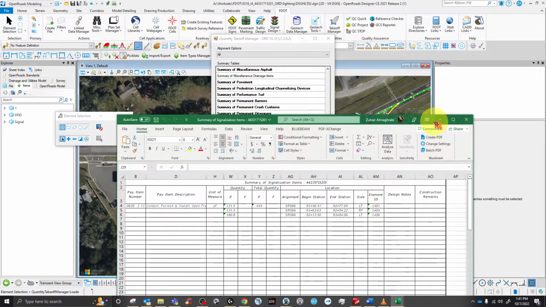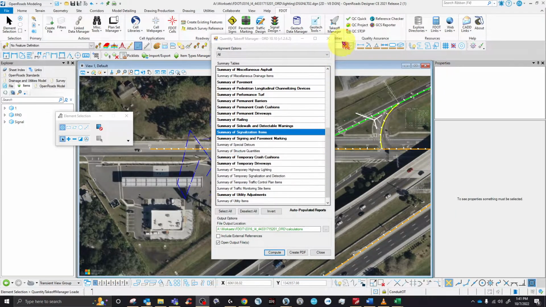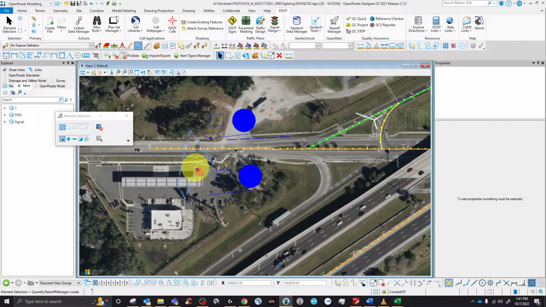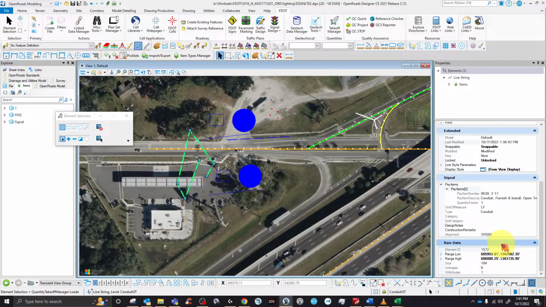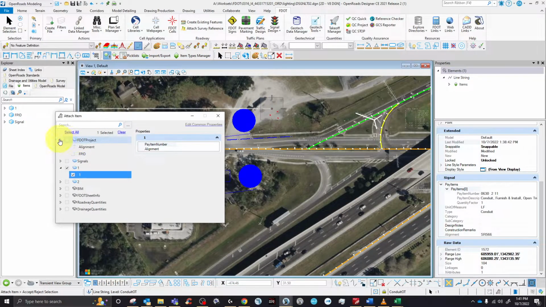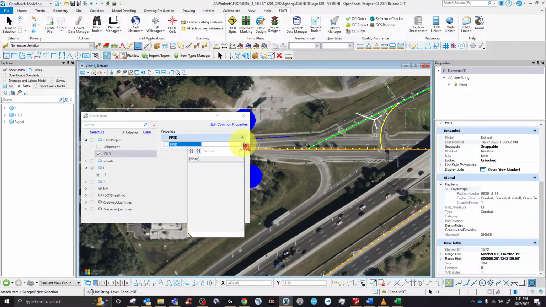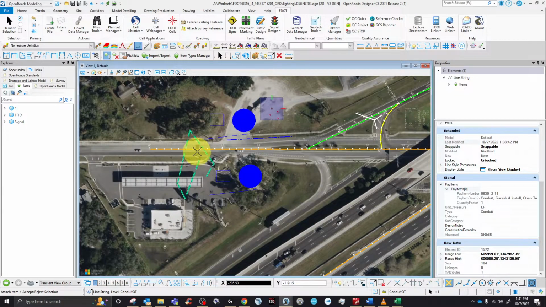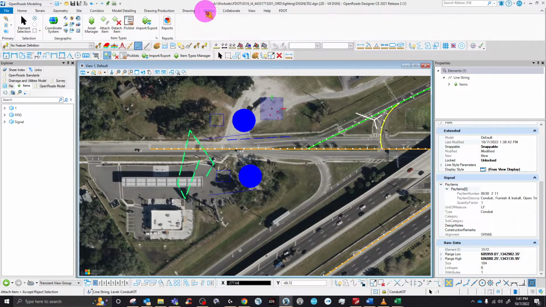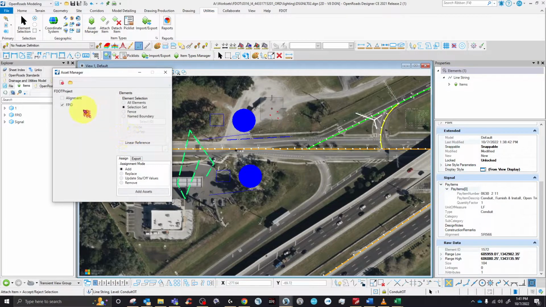1572, let's minimize. This is 1572. You see, it does not have that box. I need to add it to it. So let's try to add it, which is this one. FPID, the one like the project one. Oh God, but I cannot see it from here. Golly. Okay, so I need to do it from utilities, asset manager. Oh yeah, selection. Let's add it to this one.